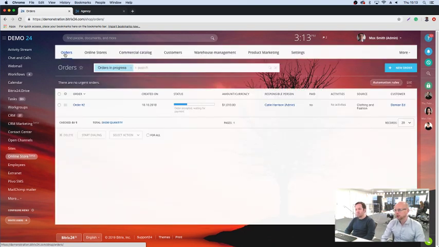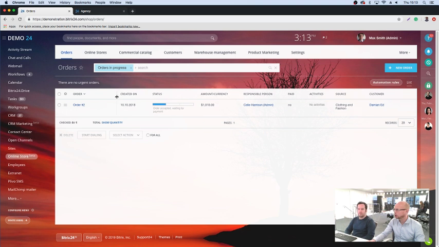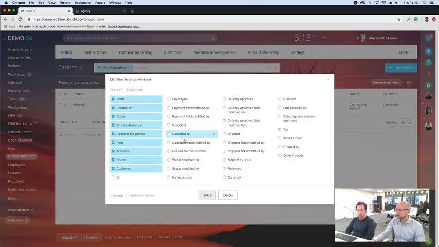So yeah, and you'll be able to see from here which store has created that order. Source, I think it's probably source, which would be the store. See the fields that you can choose in here. Yeah, we think source is the store.